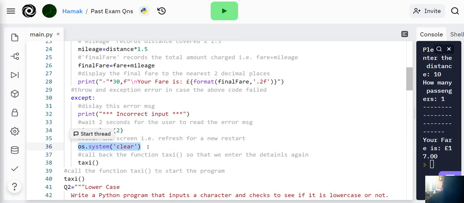Now there's another code for this. I think it's CLS or something like that. It depends on which Windows or which platform you're using. So this may not work on some platforms, so you might want to find a different code for clearing the screen.